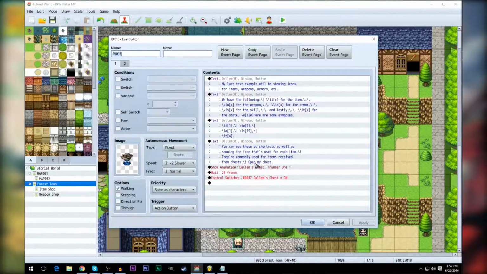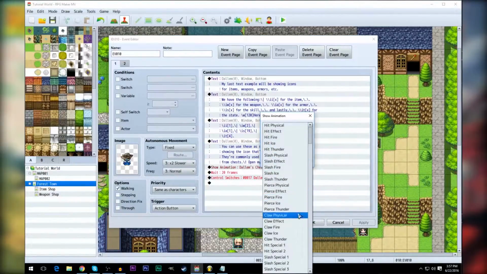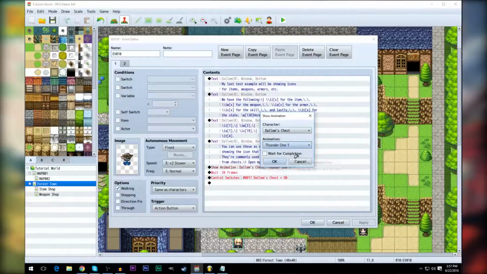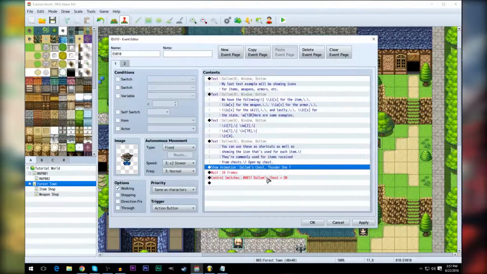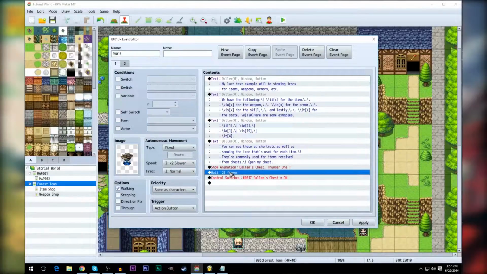Now, before I get into that, I was going to show you how I did this really quick. All I did was have all this text. I put show animation, and I just went down and found one that I liked, and I chose Thunder 1, because I thought a chest appearing out of a thunder would be cool. And then I immediately had control switch, and created a switch, which I just called Dalam's chest. It was actually a little off, so I had to set a wait timer for about 20 frames to make it look like the lightning happened and then the chest appeared. Because if they happened at the same time, the chest would appear before the lightning actually struck down.